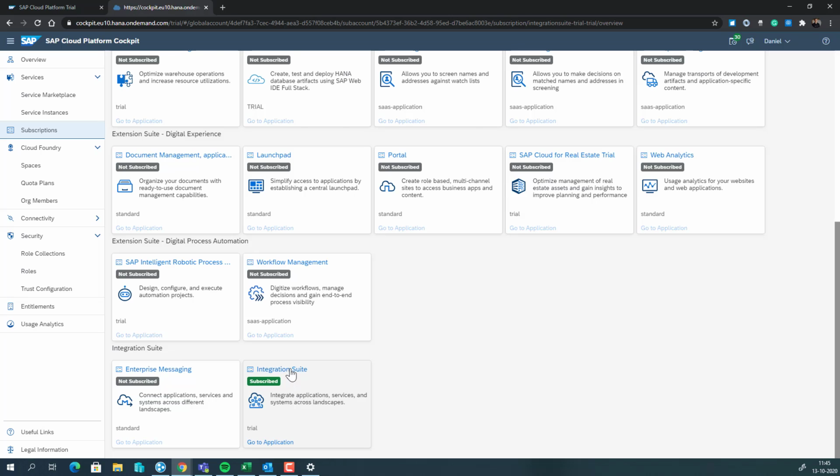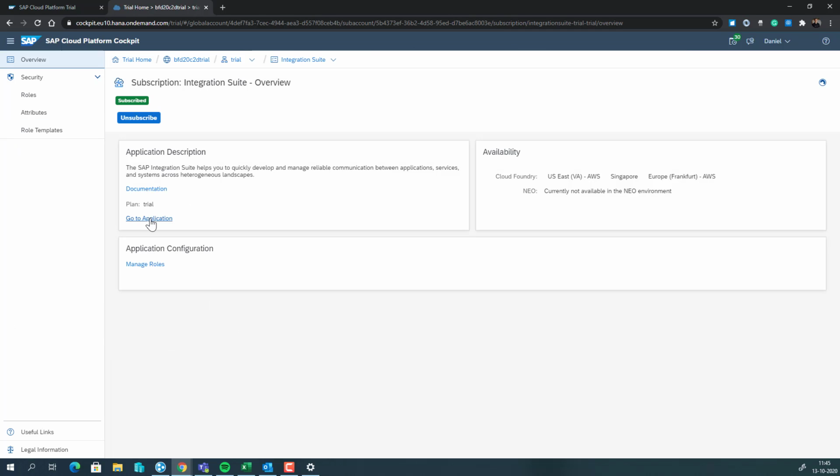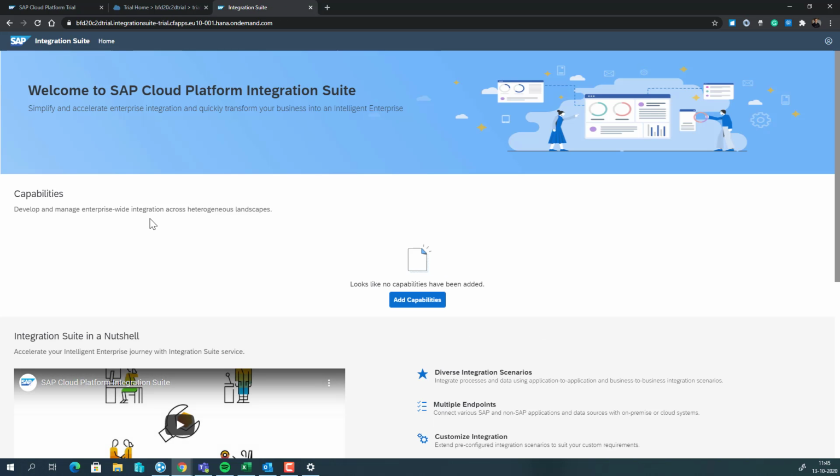We can go to integration suite here. We can select go to application, and this will then open the integration suite. And if you click this before you have assigned the role, you may need to log out and on again or open this page incognito. Then we can say add capabilities.